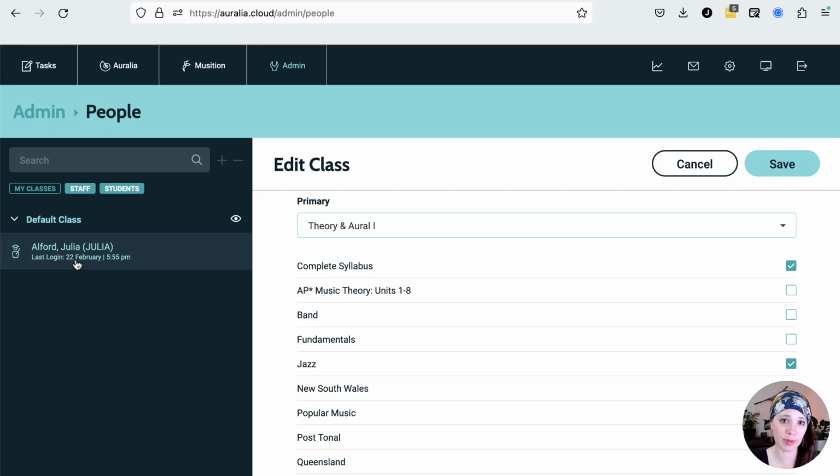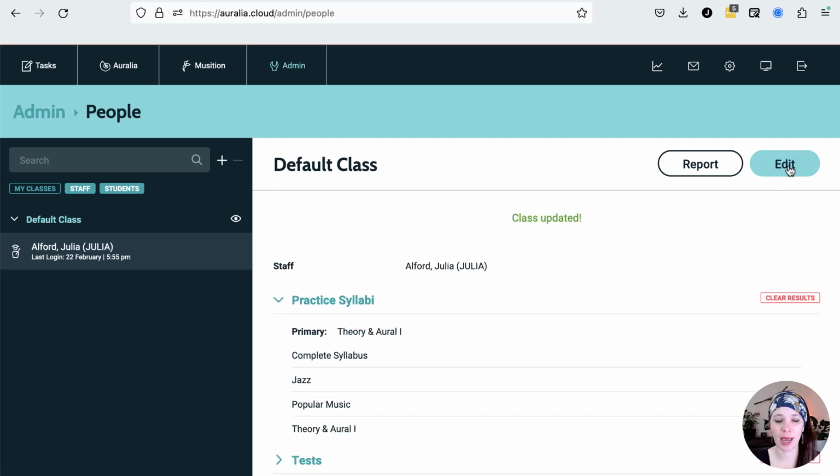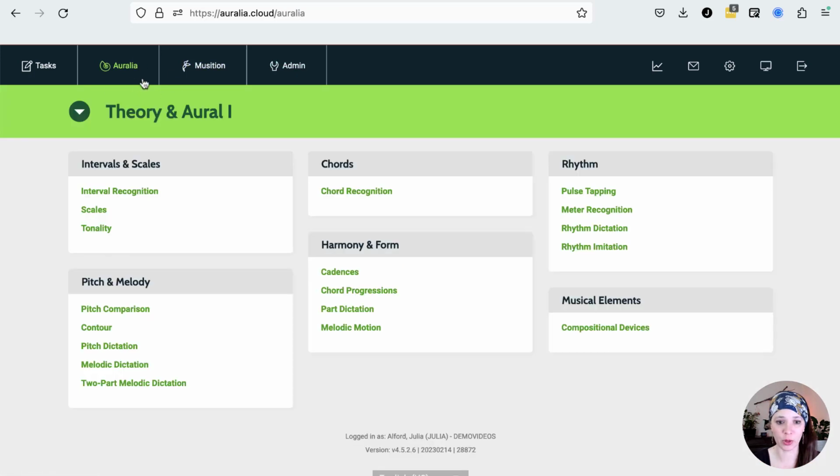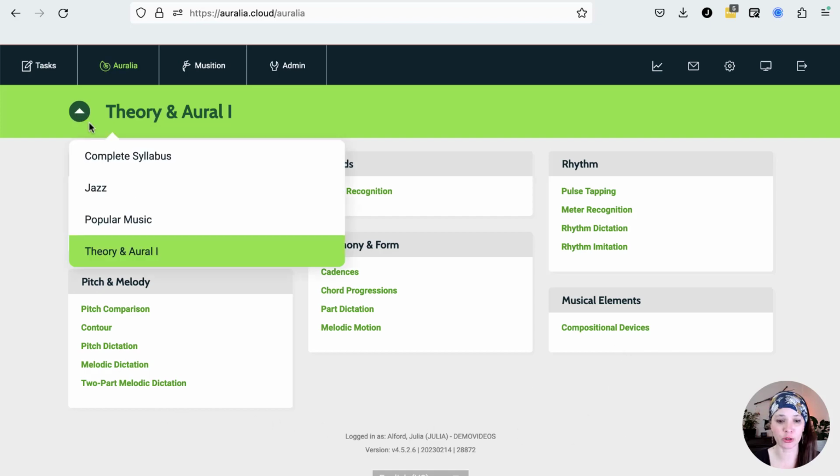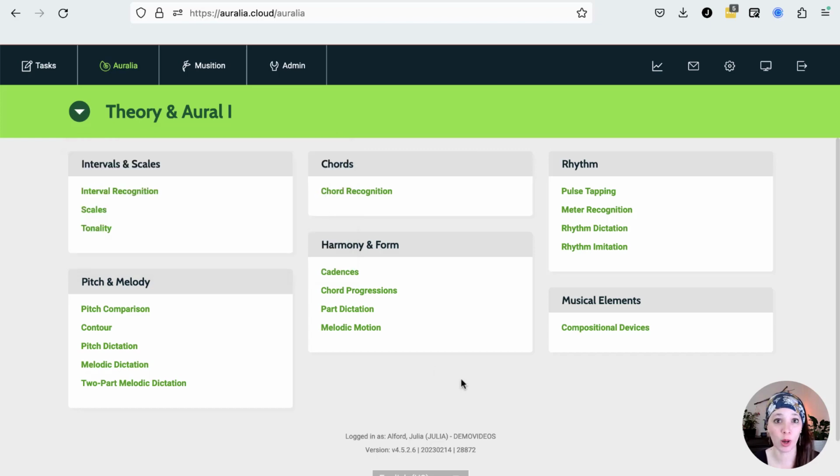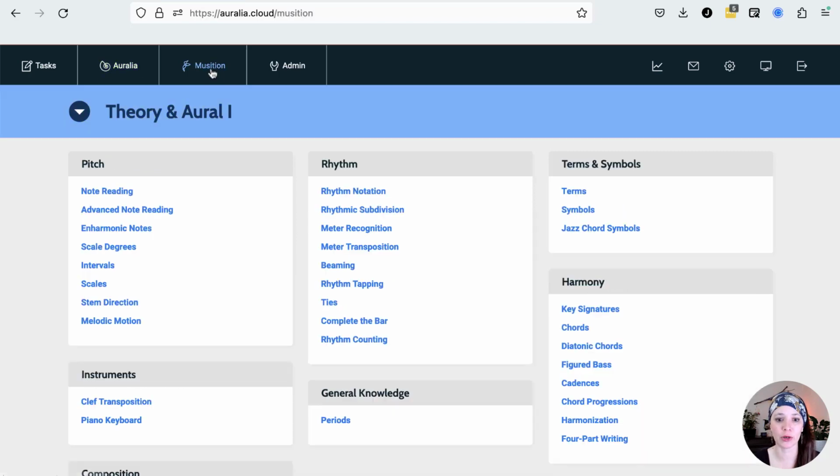So because I am assigned to that class, what I see is what anybody else in that class will also see in the system. Okay, so let's save. And let's take a look at how that works out. So I went back to Auralia, and you can now see that the default view is theory and oral 1, and our drop down gives us only 4 syllabi. So it's a much more limited view, controlled, a little bit less overwhelming for the students, and it'll be the same under musician.